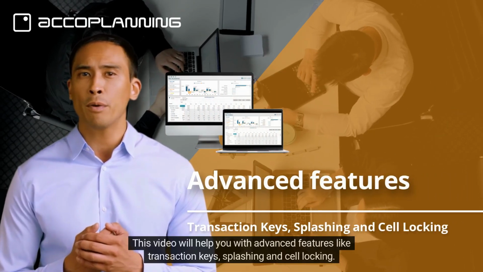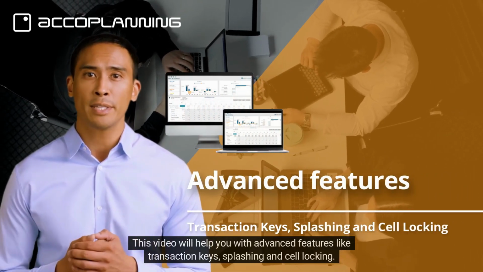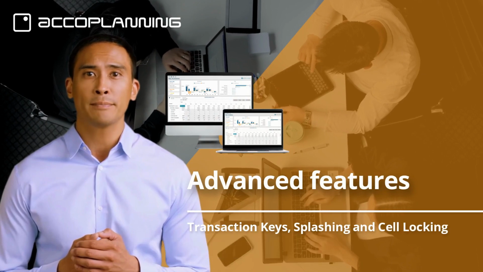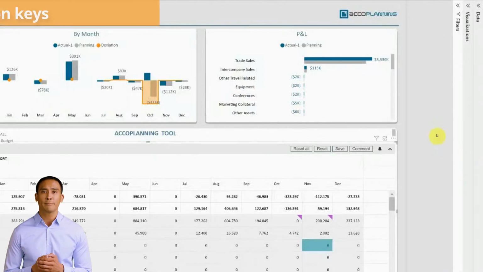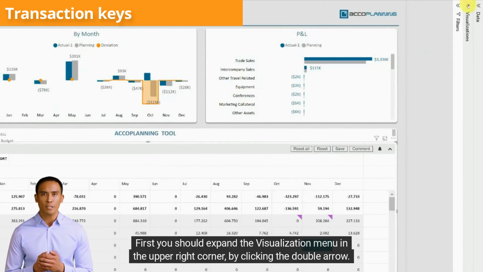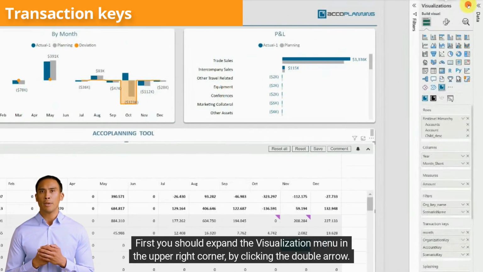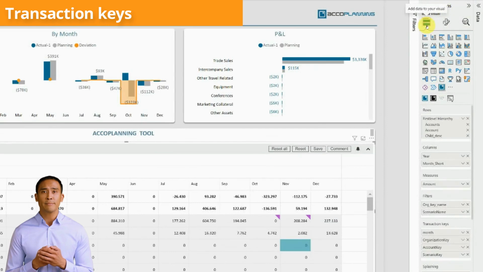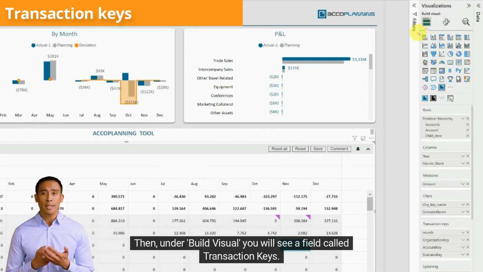This video will help you with advanced features like transaction keys, splashing, and cell locking. Transaction keys. First, you should expand the visualization menu in the upper right corner by clicking the double arrow. Then, under Build Visual, you will see a field called Transaction Keys.